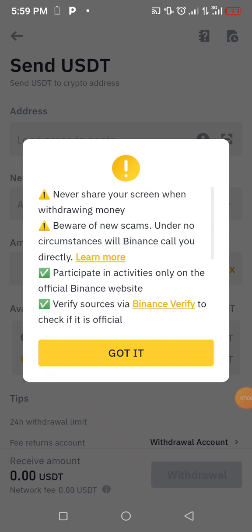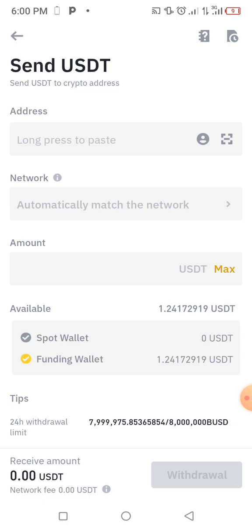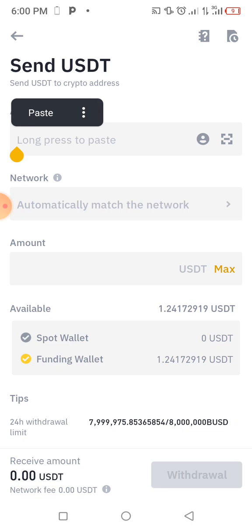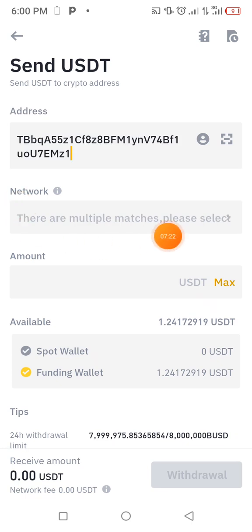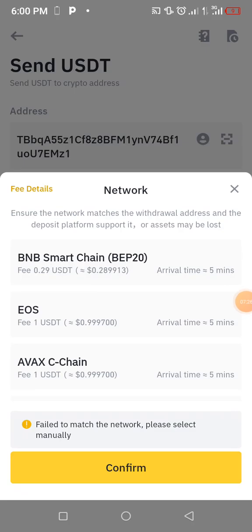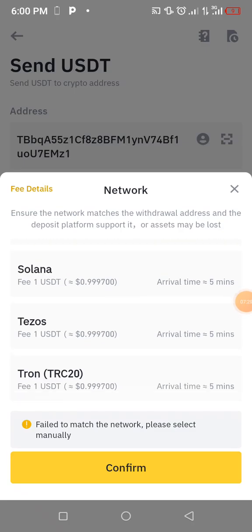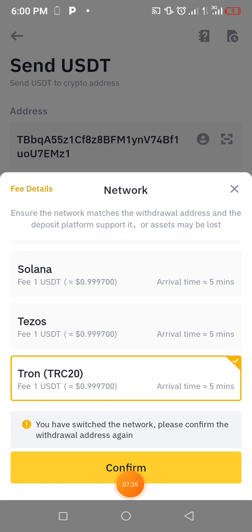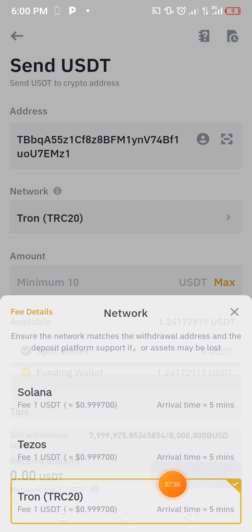Then the address you copied from your AAS, you paste it here. Just press it down to paste it. Then you select the network. Don't forget the network is TRC20. You select it here. After the selection, you click on confirm.